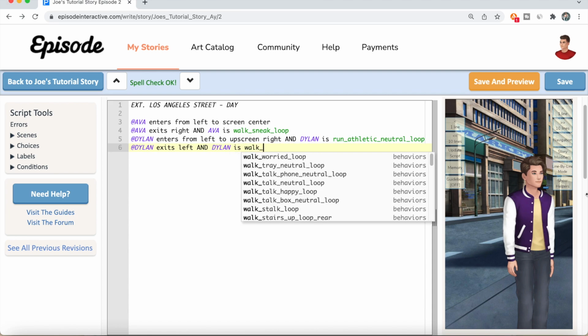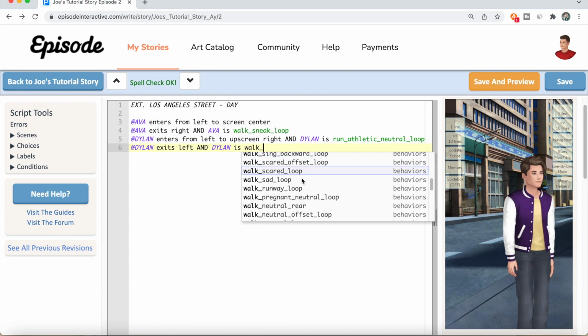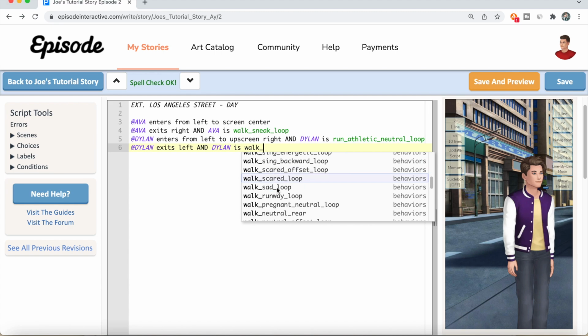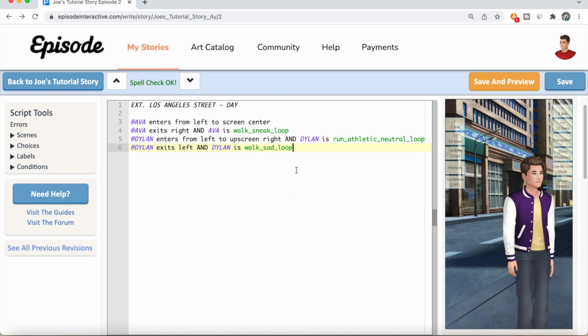And if you don't want to go over to the library on the right here, you can always just start typing the word walk underscore, and it'll actually bring up all suggested walking animations for you right in the script editor itself. And I know that there's definitely a sad walking animation. There is walk sad loop. Let's take a look at that.